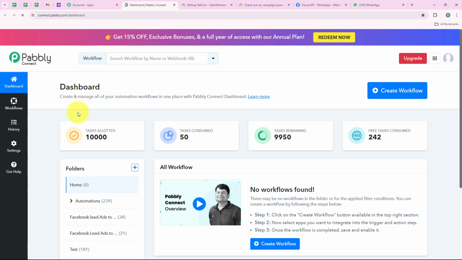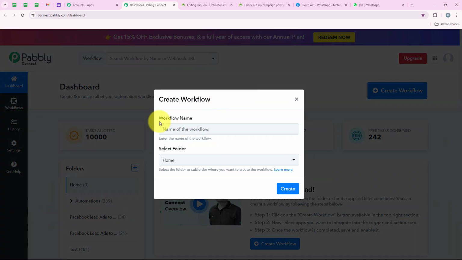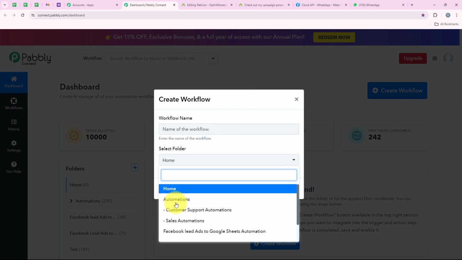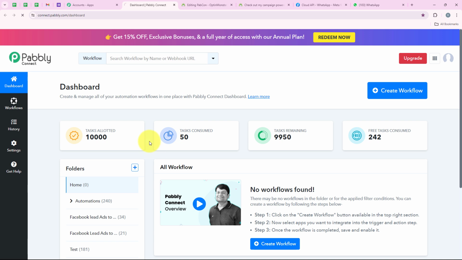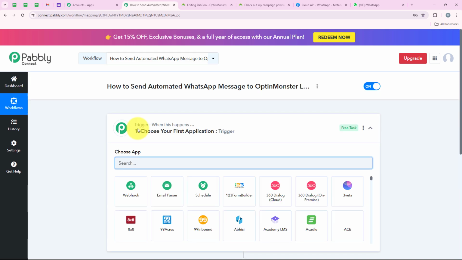And now it is opening my dashboard, and to start with the automation I'm going to click on this button which says create workflow. And now it is asking me the workflow name and the folder I want to save the workflow in. So I want to save the workflow in this folder which says automations, and I want to name my workflow as how to send automated WhatsApp message to OptinMonster lead, and then we are going to click on create.